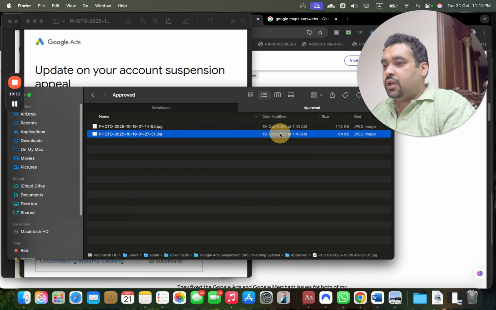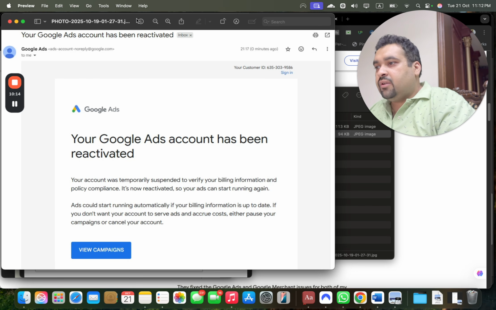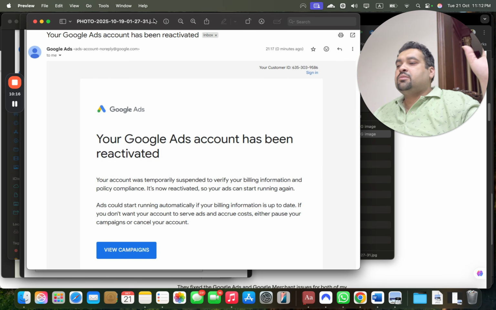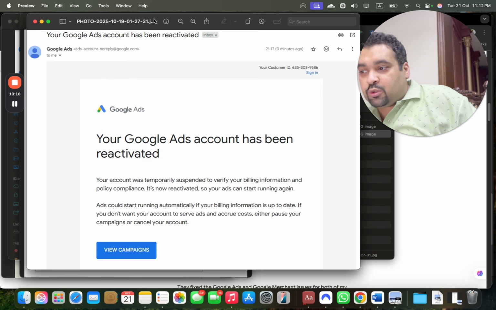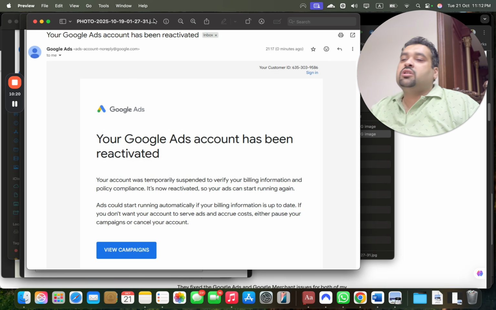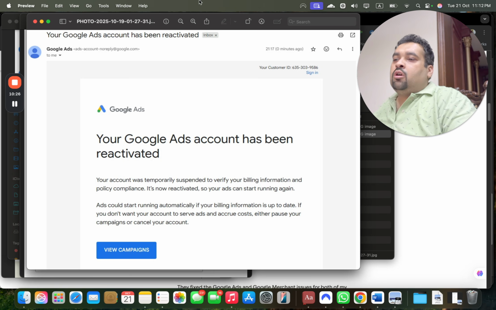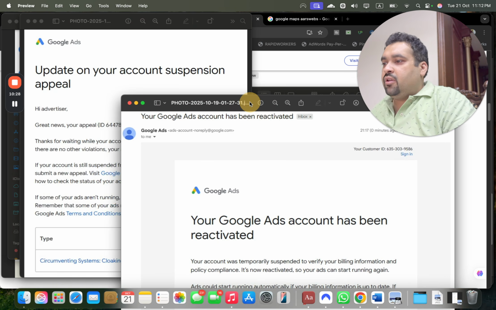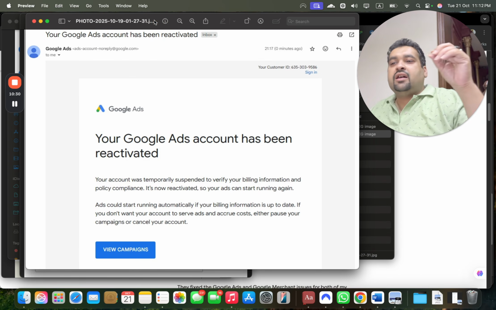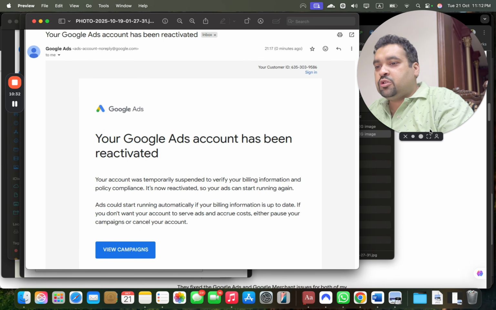And another over here is an email from Google: your ads account has been reactivated. Your account was temporarily suspended to verify your billing information. Now this is a generic email. Whatever the error is, when the account is restored, you're going to get this email. You can also cross-match this customer ID everywhere. So this is a successful Google Ads account restoration case study.